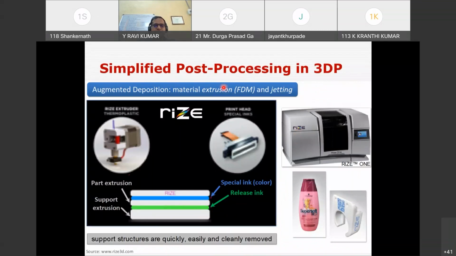And nowadays, you can have more simplified post-processing methods. Even it could be a special ink or release ink. You can see how you are able to enhance your products through these post-processing methods, to even further jet ink or colors onto this. But you never expect to make these FDM parts, and you may wonder how it has come out, right?